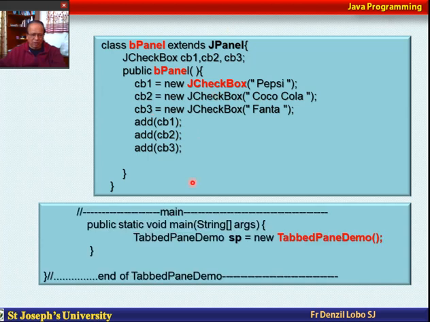Now what we do is make that tabbed pane demo. This tabbed pane demo contains the constructor, which contains constructors for A panel and B panel, and they are added. So we have tabbed pane demo SP. This is the object. We are instantiating that object by calling tabbed pane demo, and it is in the main program.